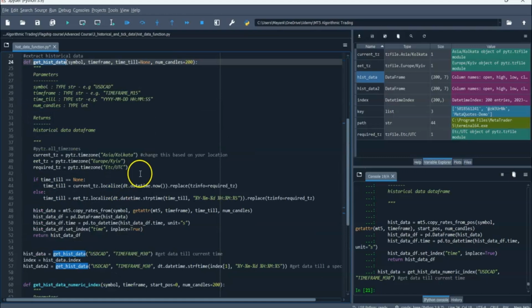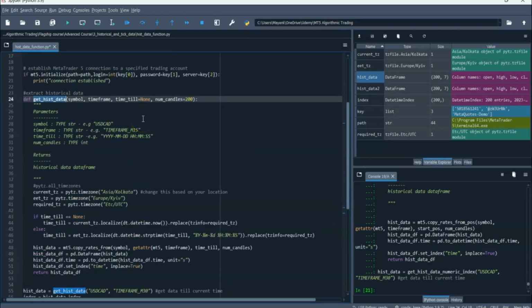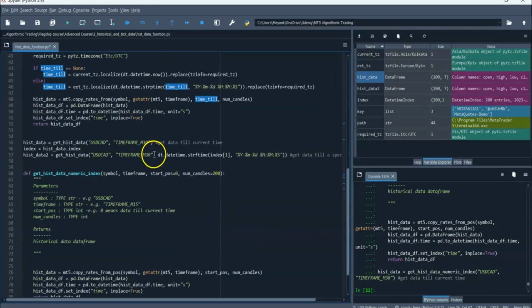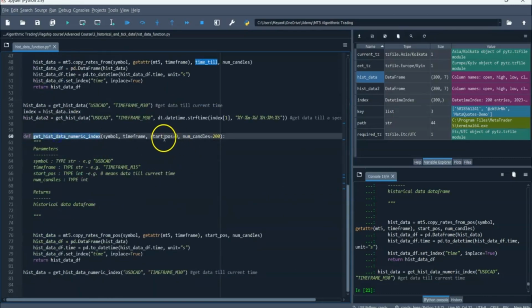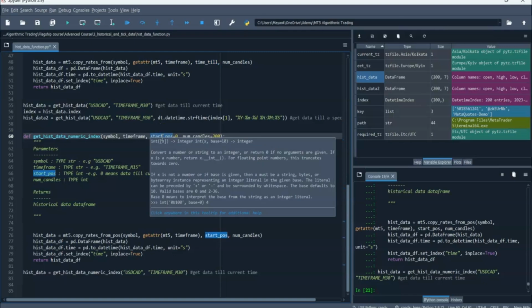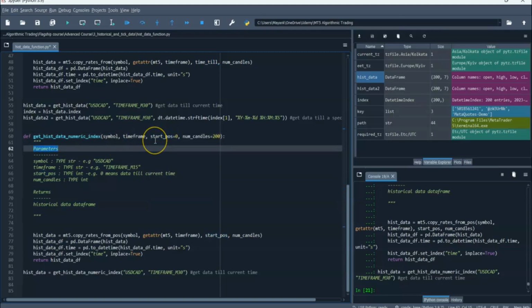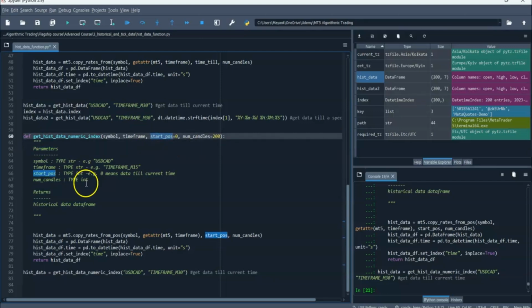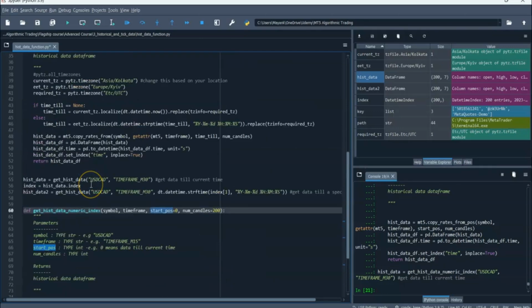And again, I think you know the reason. That is because when we are backtesting, we will have to specify the exact timestamp till which we want to get the historical data. You can also do it using this function, but then you have to figure out the numeric index, which could get a bit tricky. I mean, you can do that. Once you have a row in the data frame, you can get the index and then feed that index into this function and get the same information. But again, I leave that to you.